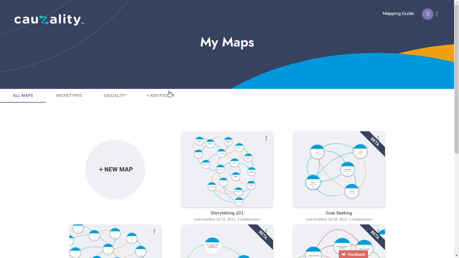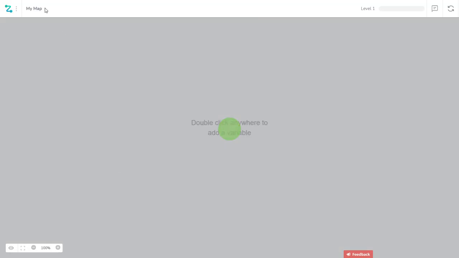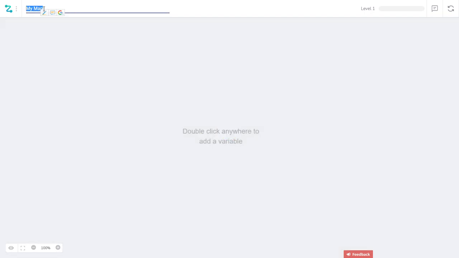So once you log into Causality, you end up with this environment called My Maps. You click here to create a new map. You can then call it whatever you want to. I call it my new map. To create a map, you double click anywhere to add a variable.